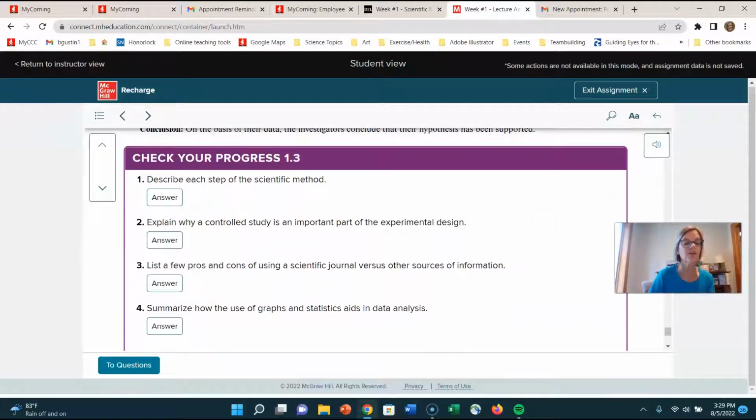It says check your progress 1.3. And what I do on the lecture study guides is you might not need to know all of these. So the ones that I want you to know, I wrote on there. So I did say you should be able to answer 1, 2, 3, 4. And you can just do these for fun, just to check yourself.